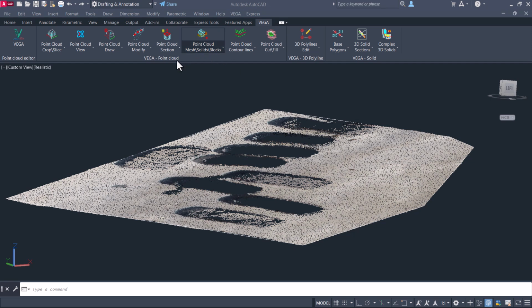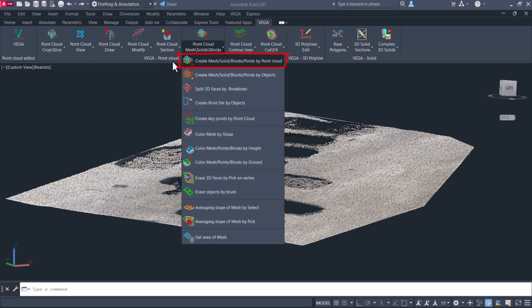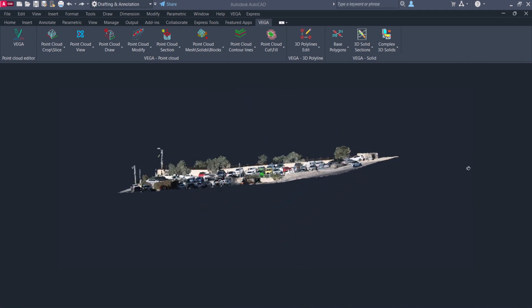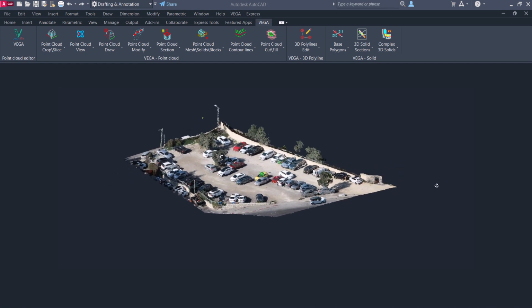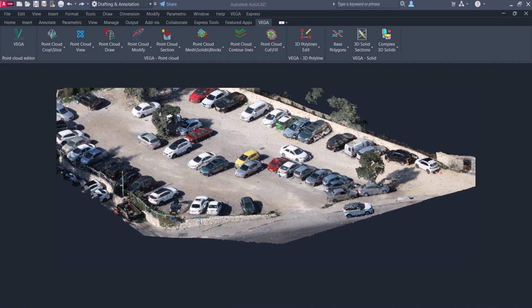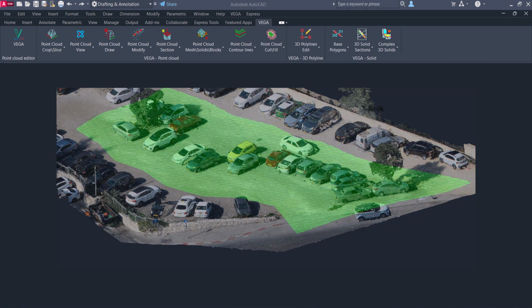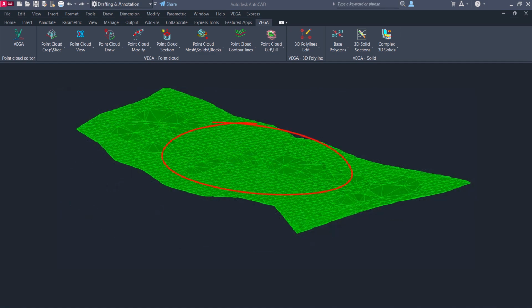The command we are talking about now is called Create Mesh Solid Blocks Points by Point Cloud. This command is a very powerful tool of the VEGA program, and with its help you can do different types of work. But now I will draw your attention only to clearing the surface of the ground from different objects. Let's see some examples of its work. This is a parking lot, a part of which we have just looked at. The result of this command will be the creation of a triangular network. Notice that all the cars have been ignored by this command, and we have a clean ground surface.